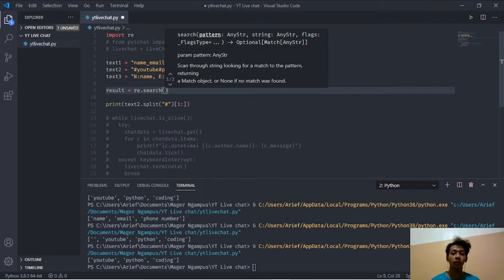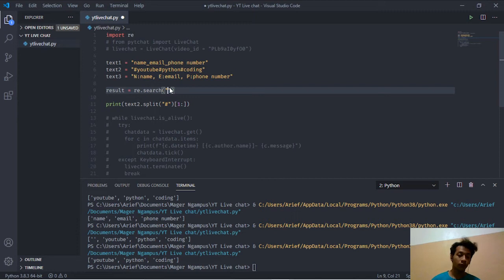It has three parameters. The first parameter is the pattern. If you don't know about patterns, you can see the documentation link in the description below. The second is your string. The third is flag. Flag means that your string is uppercase, lowercase, or ignore case. For example, I want to get a string between n colon and e colon. So the pattern is like this.